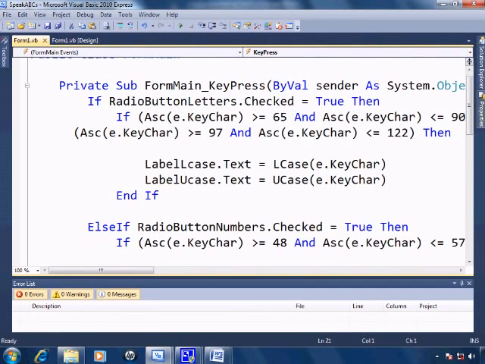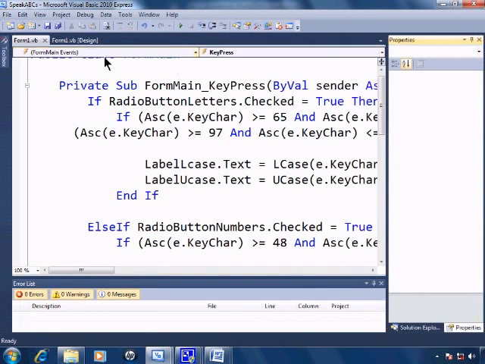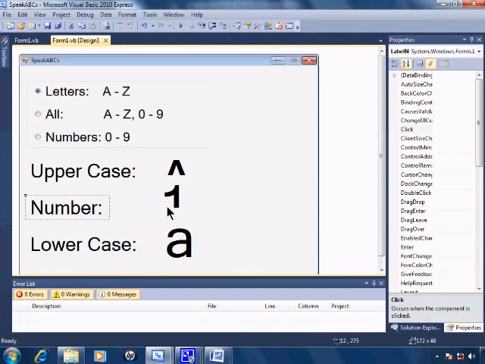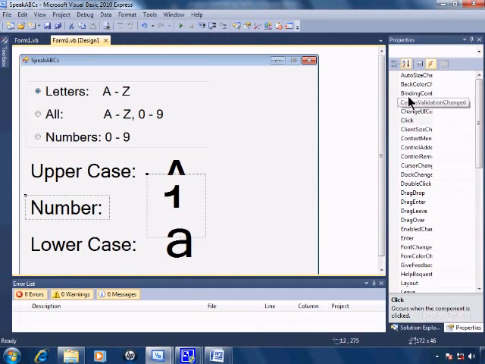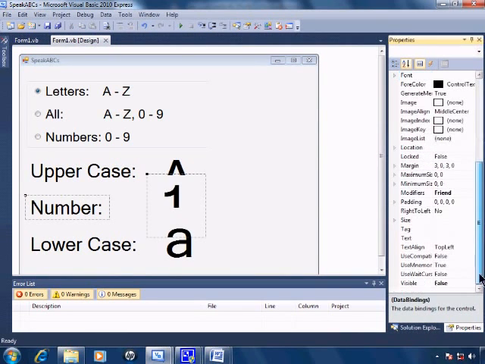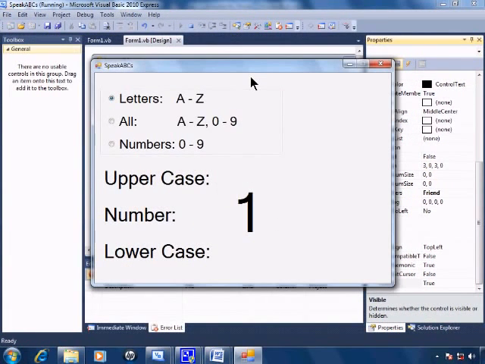I'll go back into the Forms properties. And with number and number 1 here selected, I'll go to properties, and I'll turn visible on. So visible is true at this time. Go run again. And now I see that the letters work. When I click on numbers, the numbers work just fine. They ignore everything else except for numbers.